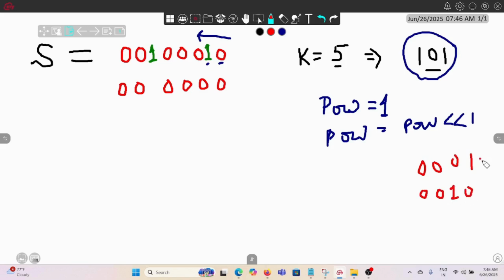So initially this was 1, now this becomes 2. If I do 1 more left shift, it becomes 4. So these are powers of 2: this is 1, this is 2, then this is 4, next would be 8. That is why we are using this left shift operator. So when we reach this location, our power would become 2.